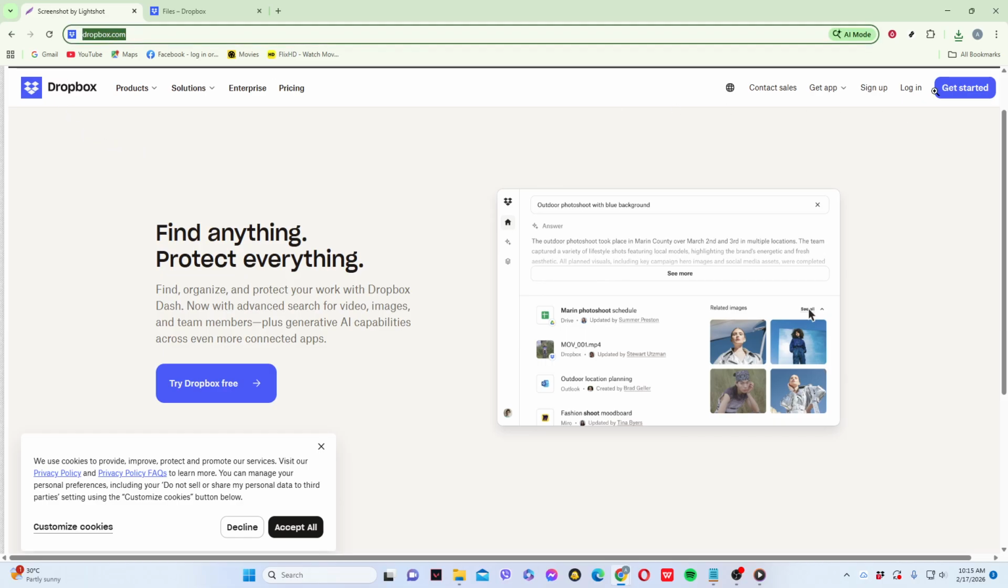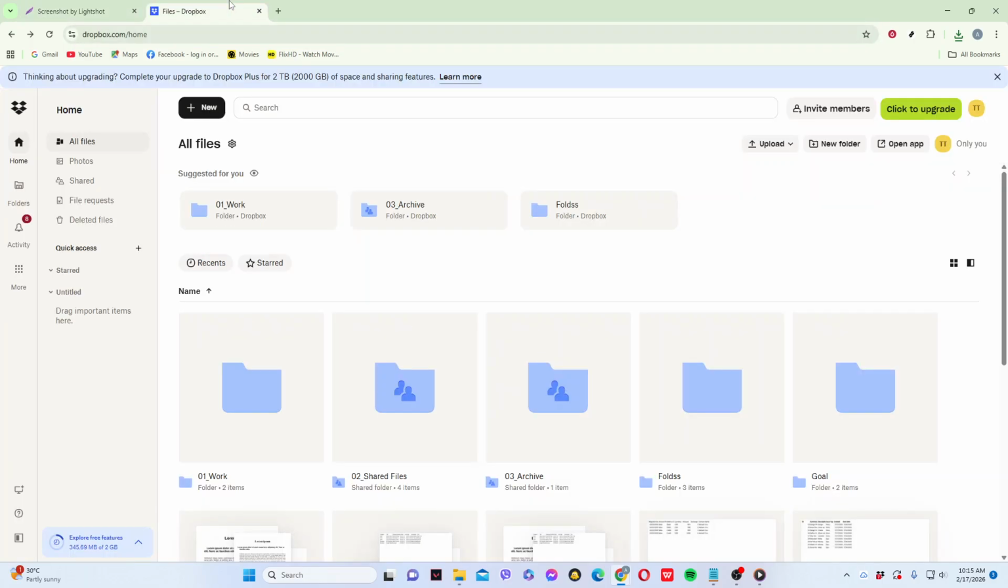Sign into your account so you're working directly with your files in the web interface. This view makes it simple to build a structure from the top down and see how everything fits together.